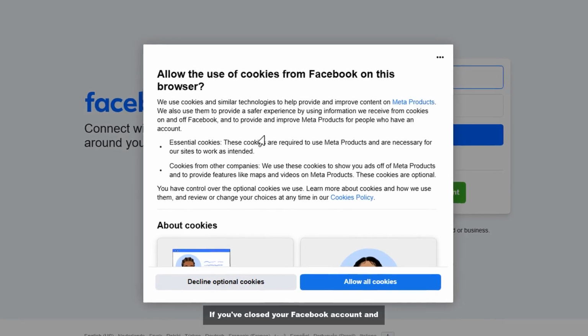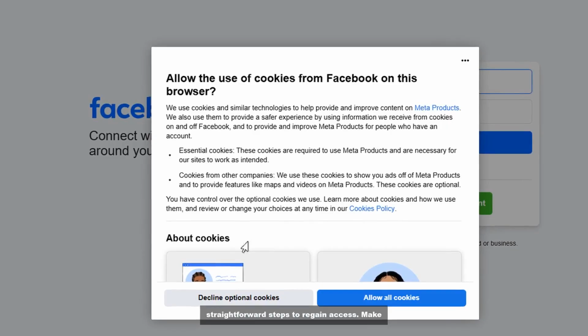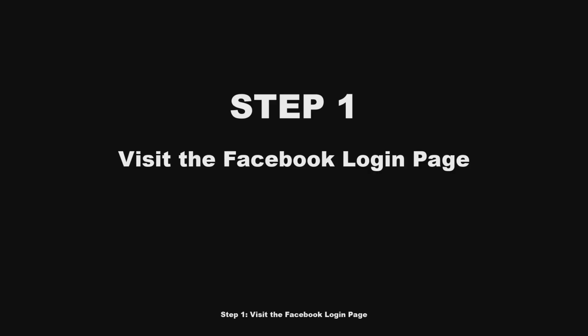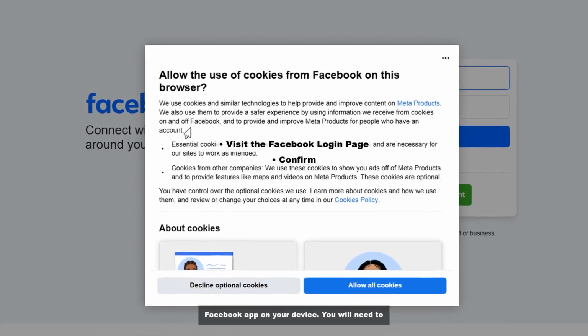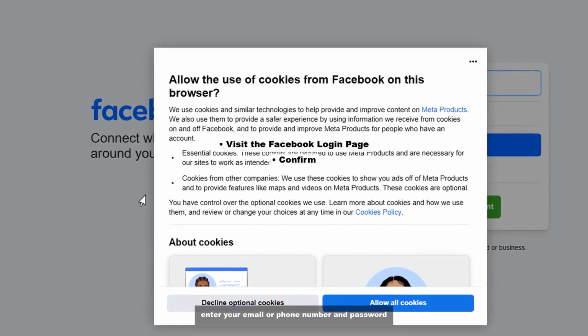If you've closed your Facebook account and wish to reopen it, follow these straightforward steps to regain access. Make sure you have your login information handy. Step 1. Visit the Facebook login page. Go to the Facebook website or open the Facebook app on your device. You will need to enter your email or phone number and password associated with the closed account.